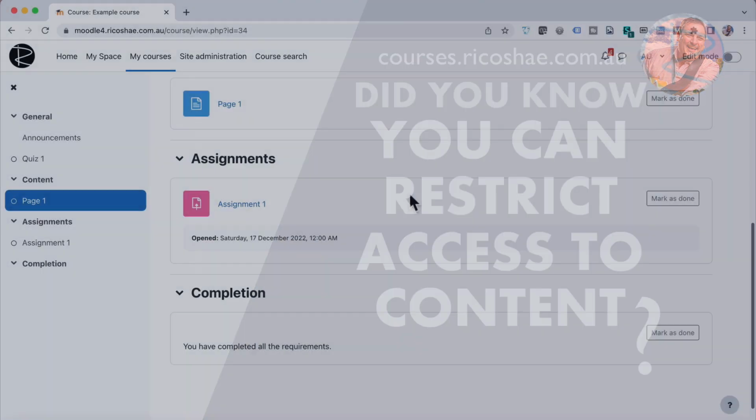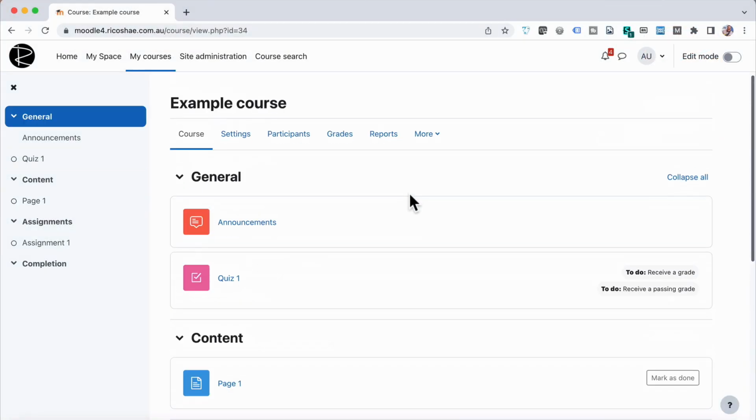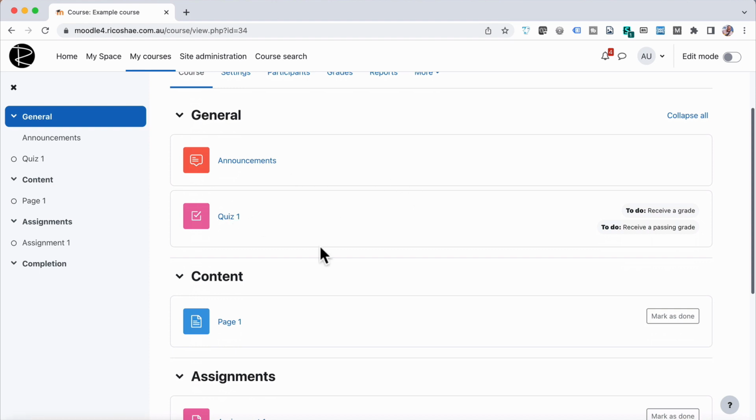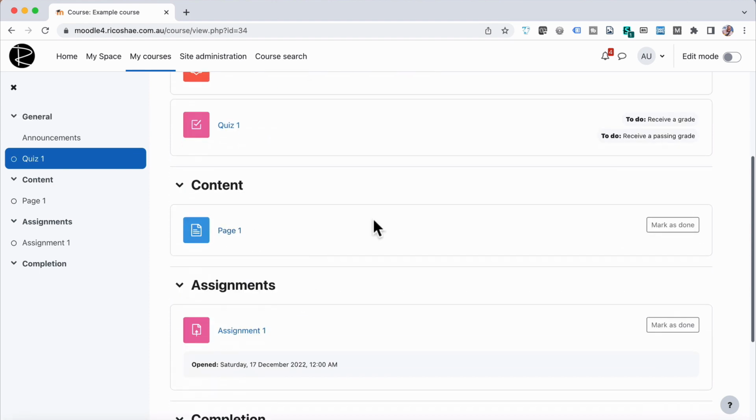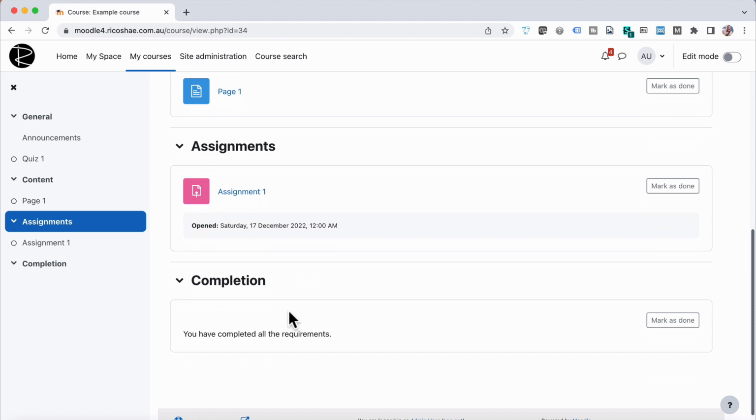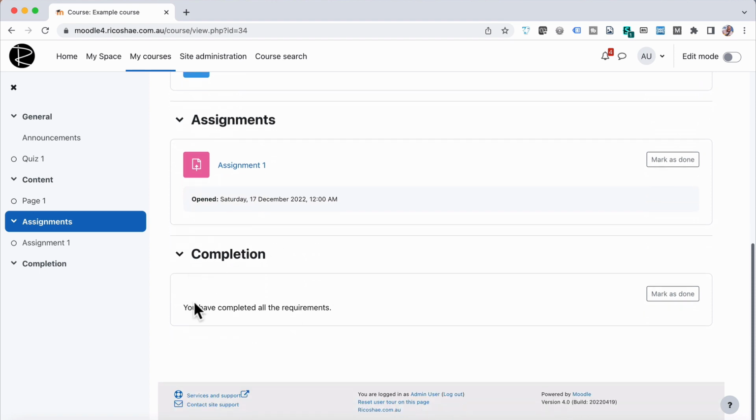Let's have a look at how we do this. First of all, I've set up a course, and it has in it some announcements, a quiz one, a page which could be multiple pages, an assignment that they complete, and then a page or a display area that just shows completion using a label.